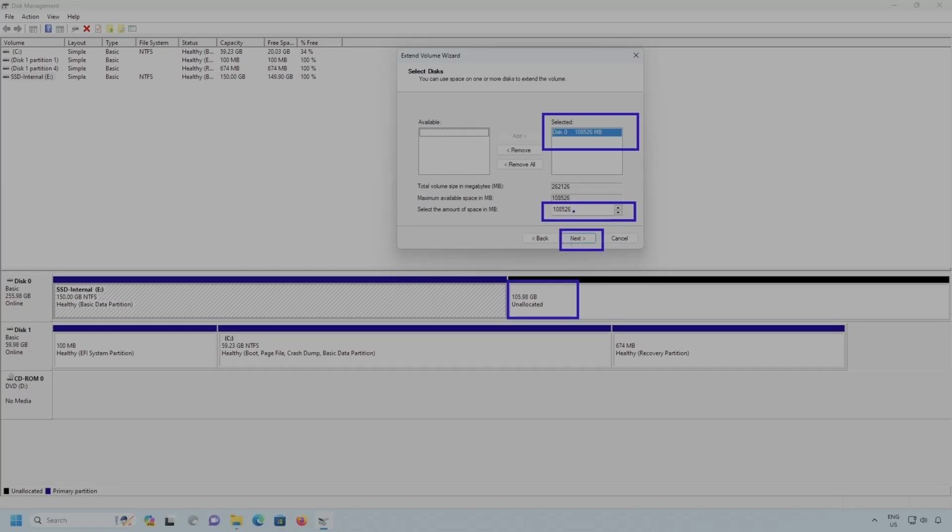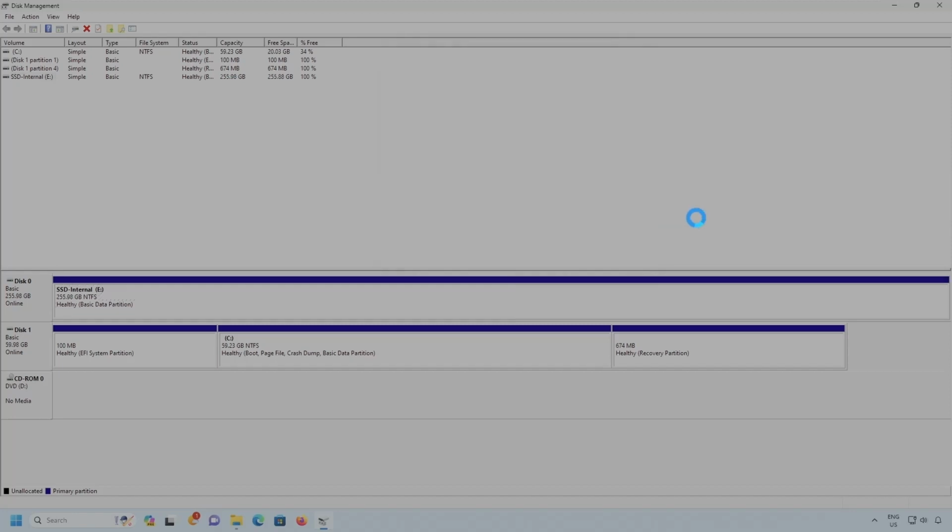If you want to use only part of this 100 GB, let us say you want only 50 GB, then you can even enter only 50 GB here, and you can click on next to expand, so that this drive will become 150 GB plus 50 GB, which is 200 GB. So I'll click on next and finish.